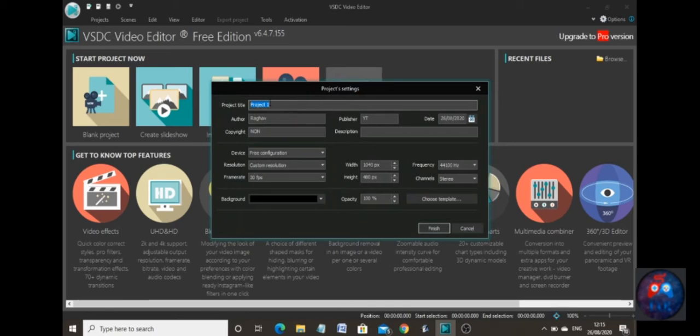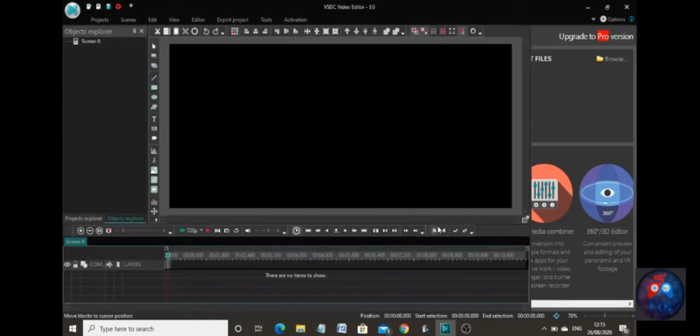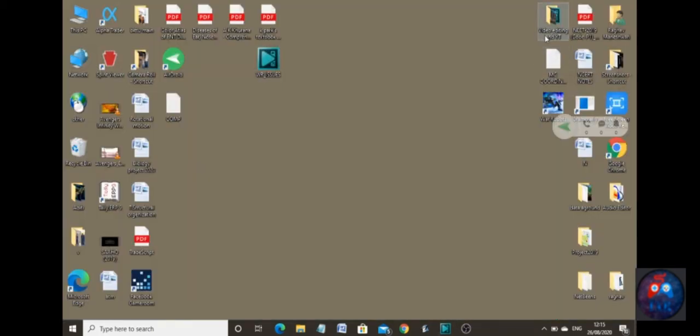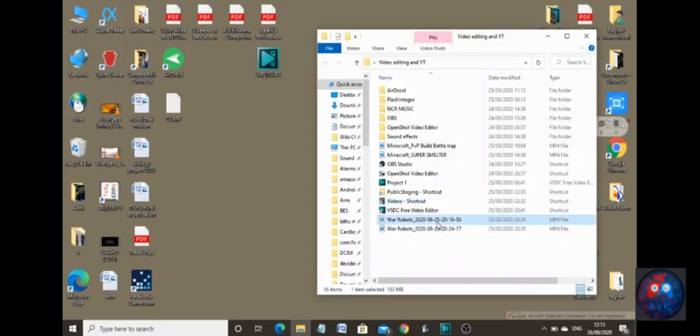For starters, we can write a title. For example, we can write example. Let's do that, and here we are inside the editor now. For example, let's take some file like this war robot file.